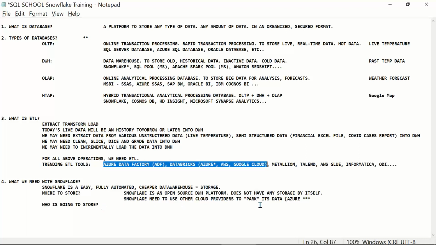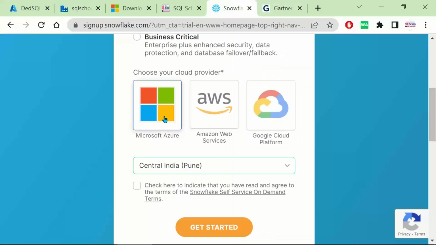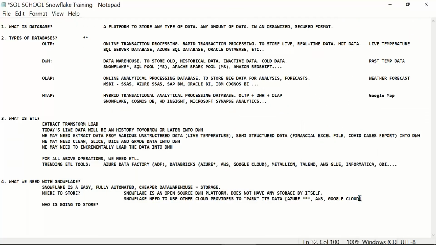So where to store? Azure or AWS or Google Cloud. Salesforce Cloud, I tried to get into it, but I'm not sure what happened. That option was removed very recently. I repeat, while registering to Snowflake a few months back we saw Salesforce also here, but we don't know what happened. In the sign up now, only 3 are remaining, and these 3 are the big brothers in the cloud era. Next, who is going to store? Who is going to perform the activities?